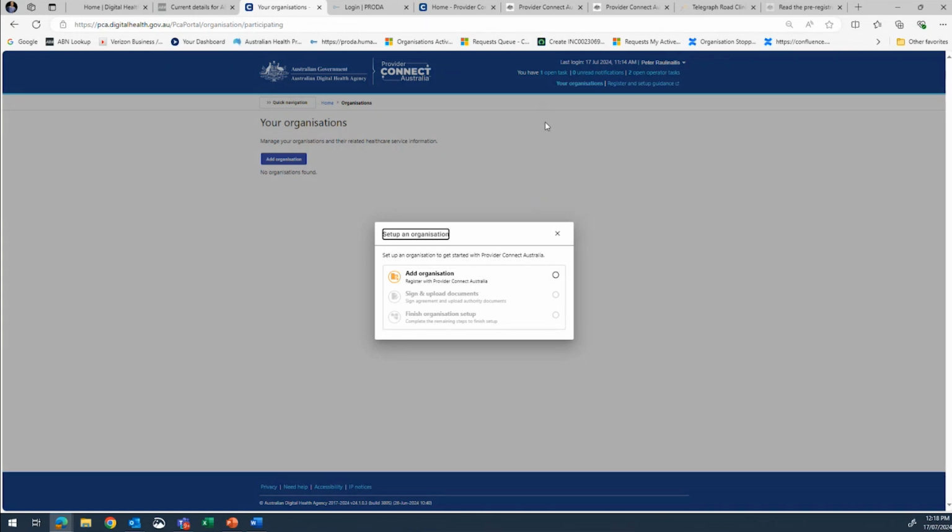Now, the first time you go into PCA, you'll see there are no organizations here, and it'll prompt you with a setup helper. So you can see there are 3 steps involved to register an organization. It's enter your organization details, sign and upload documents, and then finish the setup. The first one is pretty easy. The second one, signing and uploading documents, might be a little bit harder if you're not the right person and you don't have the correct director handy. The third step is pretty easy, and using it is pretty easy once you've seen it.